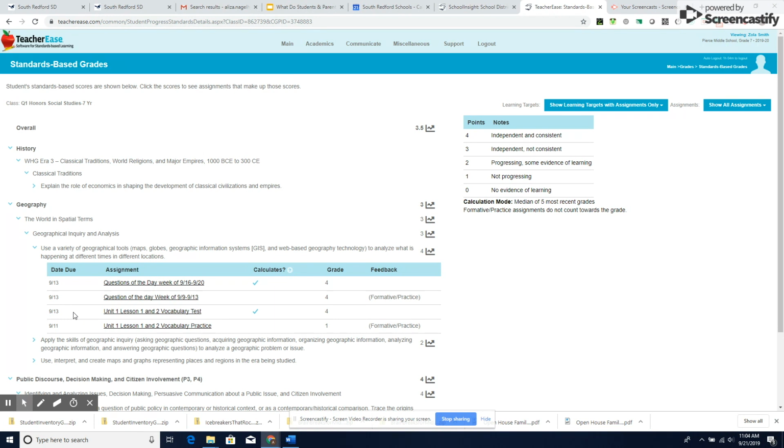Earlier in this particular unit of study, perhaps my child didn't quite know those terms or that particular skill because it was new in the instructional continuum. And so my child received a 1, which means they weren't quite progressing because it was early in the instructional cycle. I'm going to close this out.